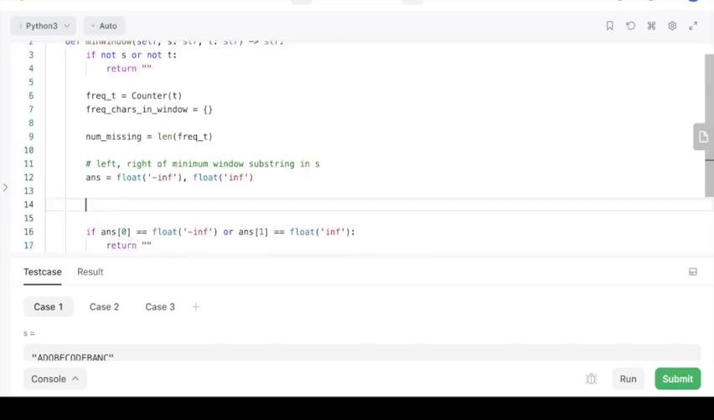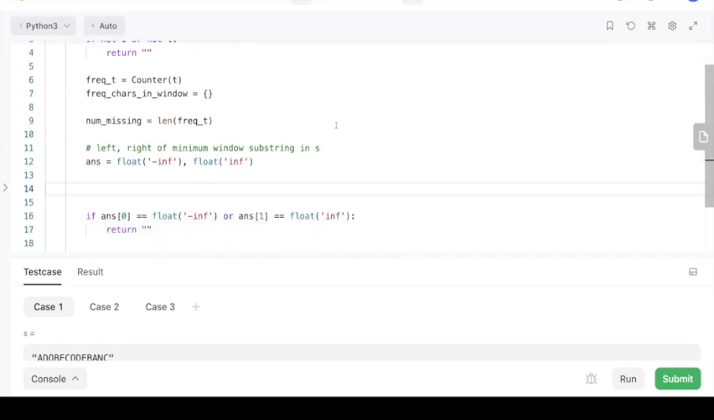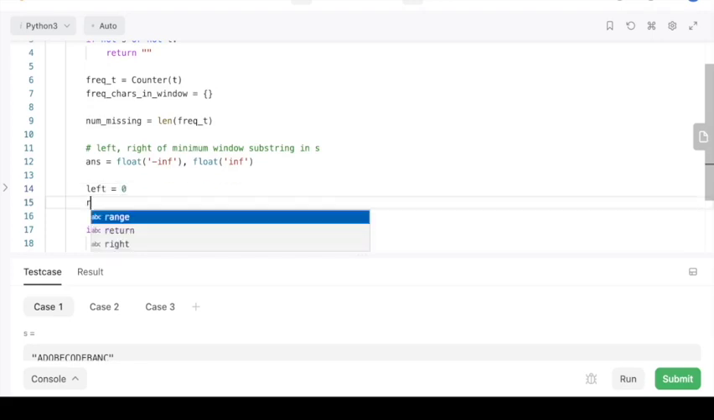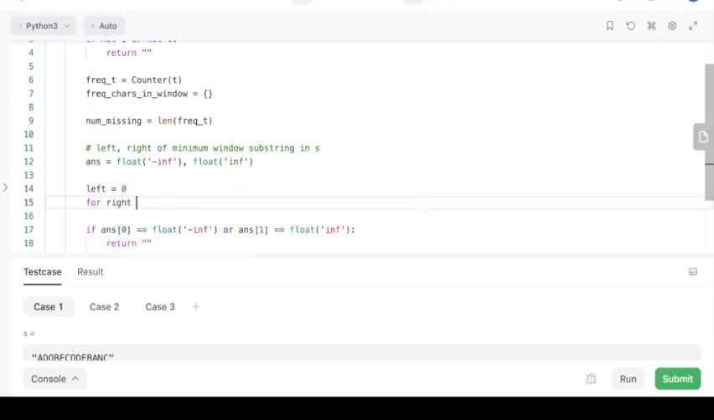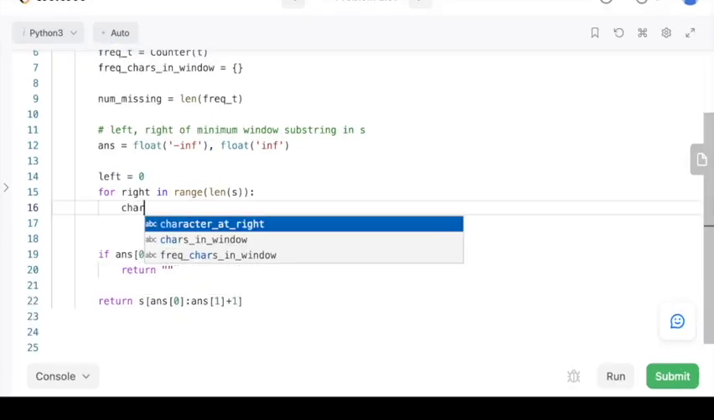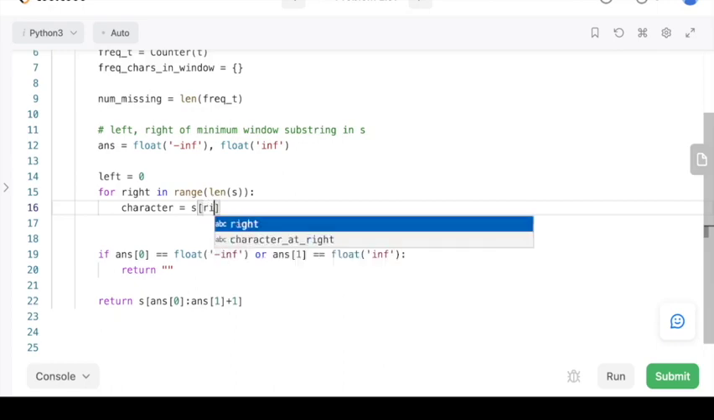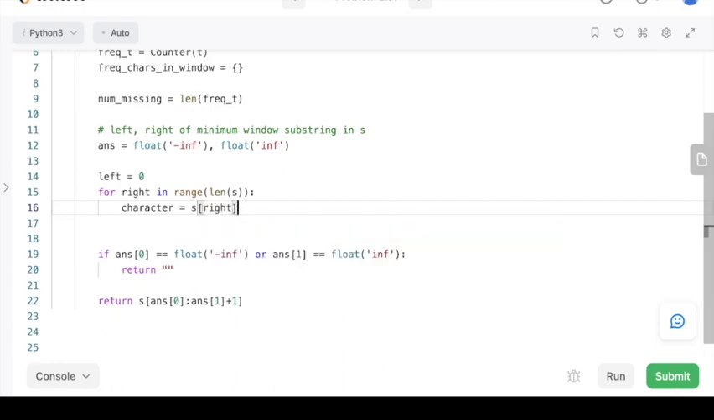Cool. So now we have all of the variables defined to run sliding window. And the main bits of sliding window rely on 2 pointers, a left pointer that will initialize to 0, and a right pointer that we will actually use a for loop to increment. It'll start at 0 and go to the length of s. We'll keep track of a variable called character that is equal to what's inside s at right.